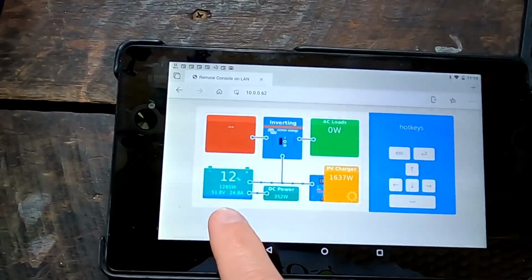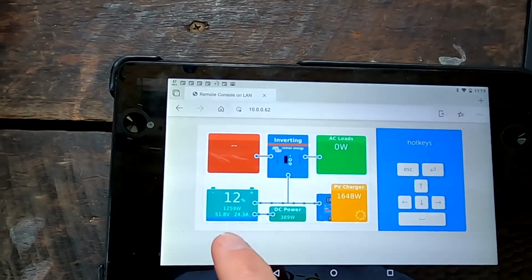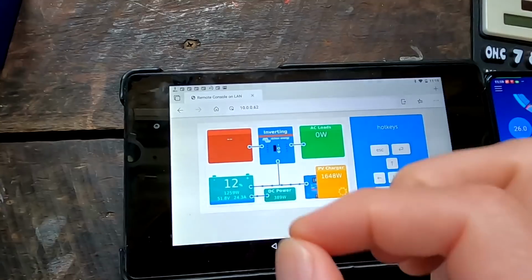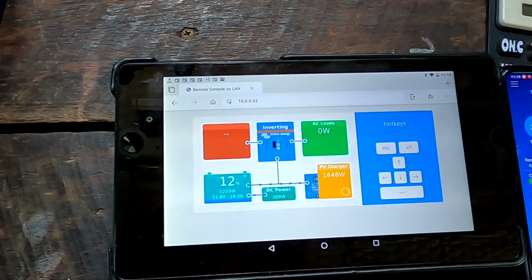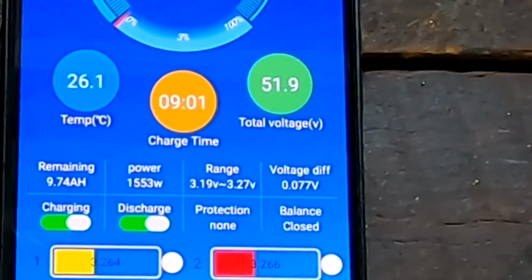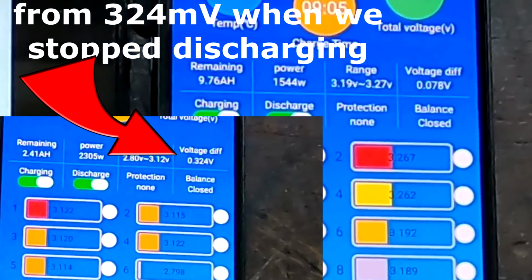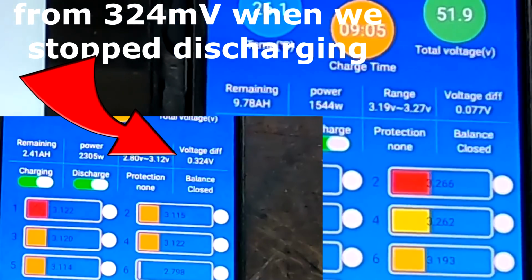Wait, before you go. This is now half an hour later, roughly, at 12% state of charge. So 3% charged into the battery already. And looking at the BMS here, deviation is at 77 millivolt. Back on track, I would say.